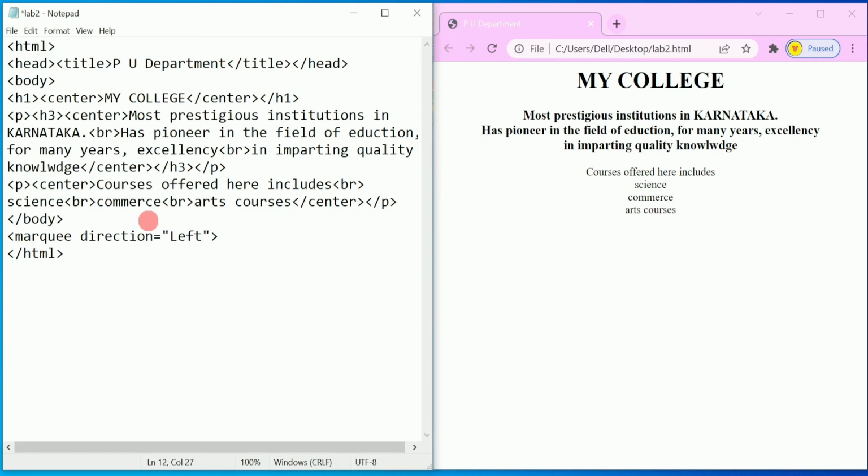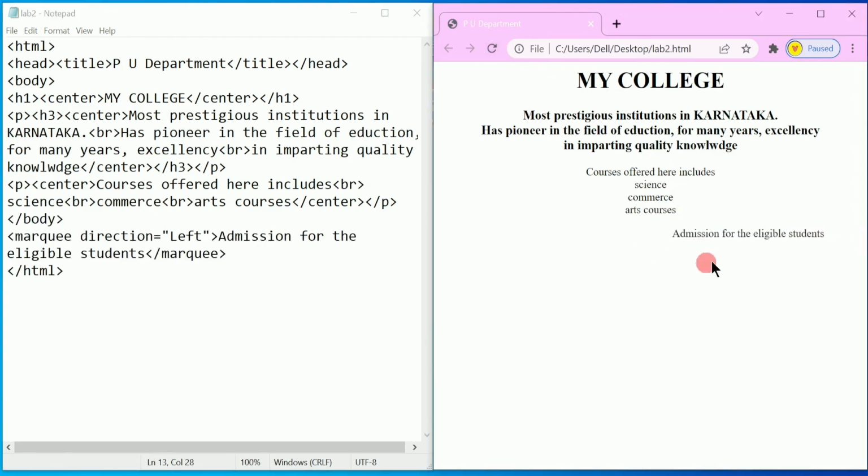So now I'm going to write here admissions for the eligible students. Close the marquee tag and again press Ctrl S and click on refresh in the browser. Here you can see this particular text is continuously scrolling from the left.